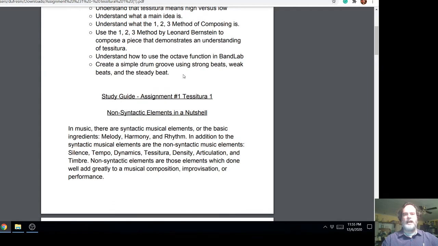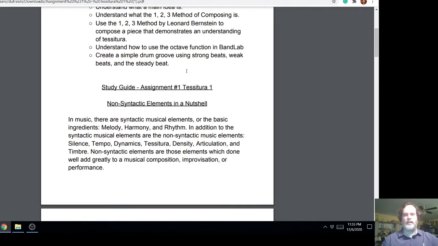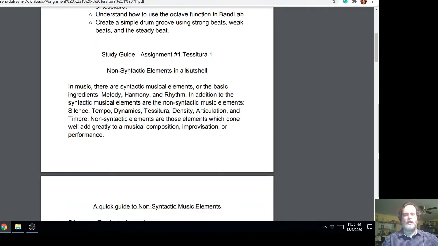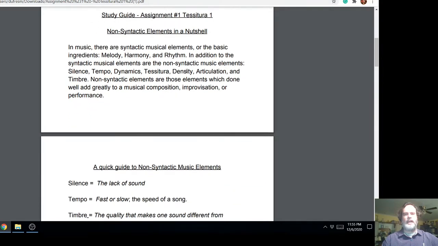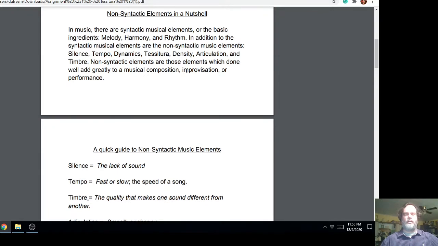Understand how to use the octave function in BandLab, and create a simple groove using strong beats, weak beats, and the steady beat. All right, so non-syntactic musical elements in a nutshell. The term non-syntactic comes from a music educator, a music theorist named Leonard Meyer.